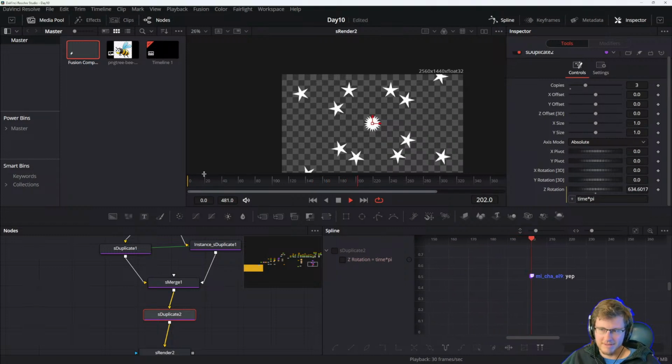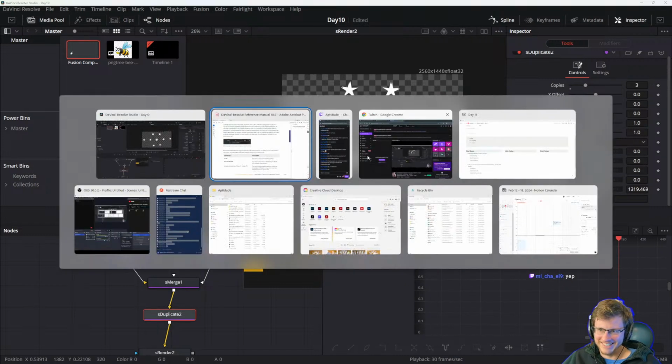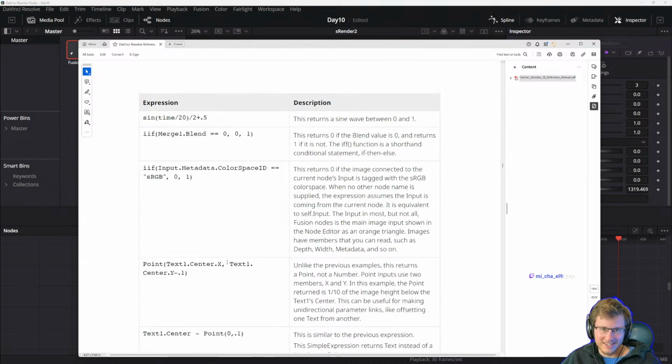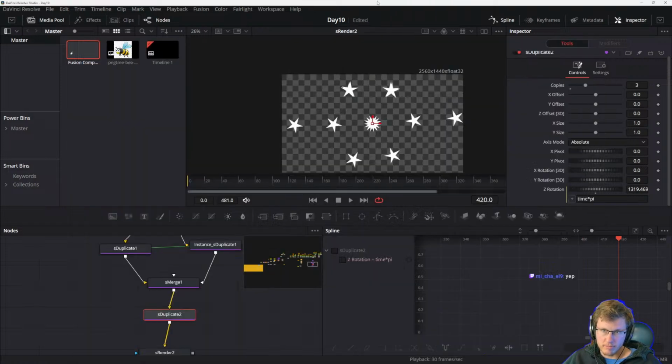You know what? I'm happy that worked. That works about as good as I was hoping it to work. So there's time, which just goes by the keyframe. No, it goes by time.